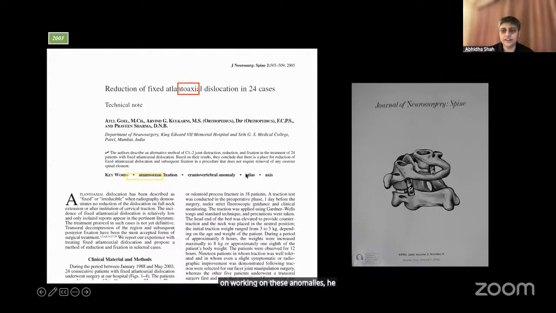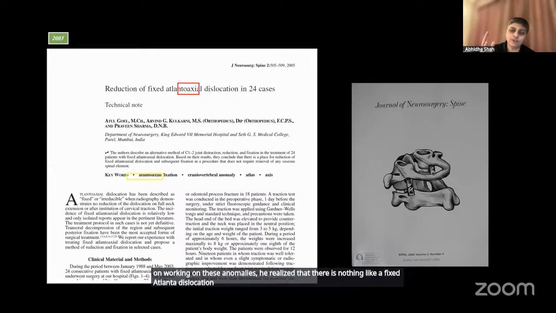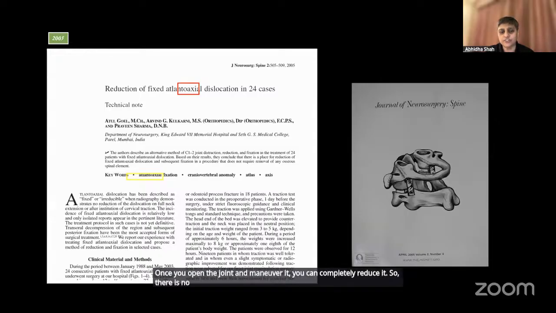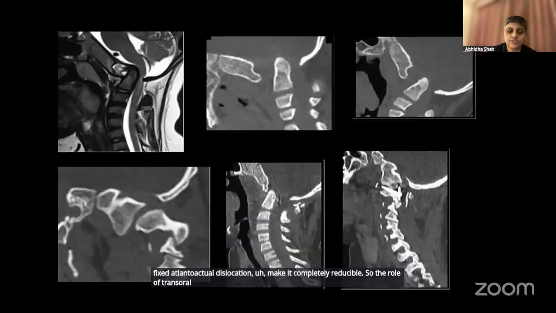Now, after this technique of plate and screw fixation that Professor Goel described, on working on these anomalies, he realized that there is nothing like a fixed atlantoaxial dislocation. So even though on the X-ray it does not reduce, there is partial reduction only. Once you open the joint and maneuver it, you can completely reduce it. So there is no fixed atlantoaxial dislocation. You can maneuver the joint and make it completely reducible. So the role of transoral surgery is completely questionable.